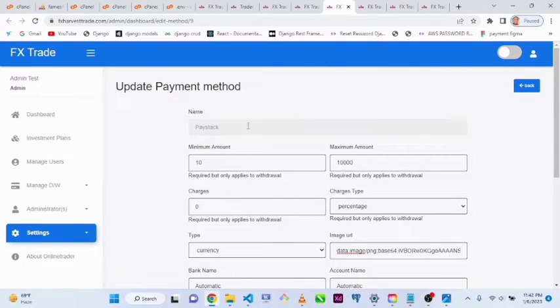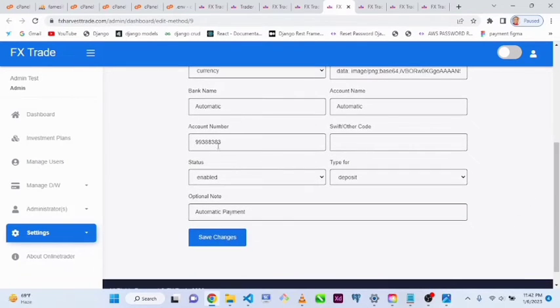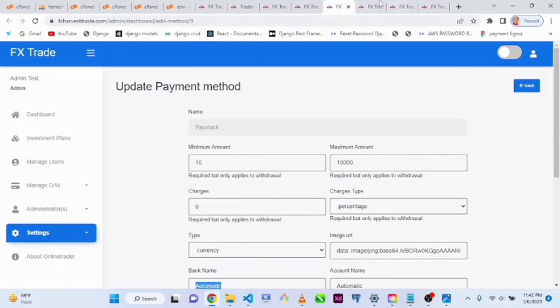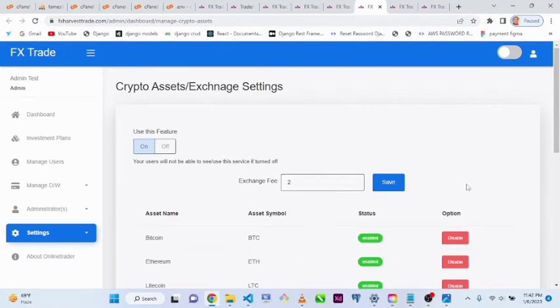And also Paystack, right? Put your image, Paystack, and so on. You can put it here. So I think we already have an image here for Paystack, which is okay. Then bank name, automatic, and so on. The same process, save changes. But mind you, Paystack is already there, you can configure your Paystack.